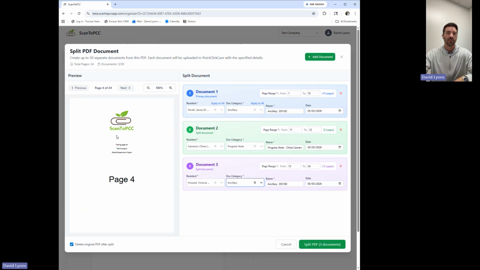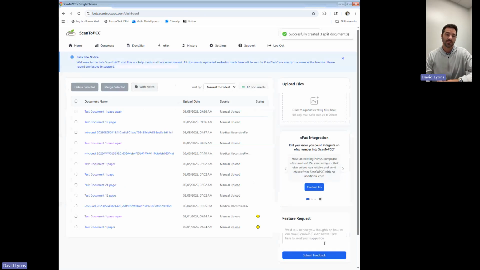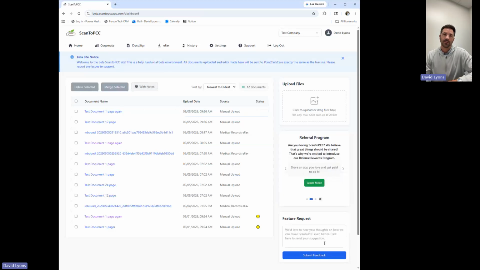I could take this 124-page document, break it up into 3 pieces, spread it between 3 different residents. When I hit split PDF, it shoots those off to my residence chart. So just really, really quickly, how fast you can get documents in just makes a huge impact across the board when you guys are trying to go fully electronic.